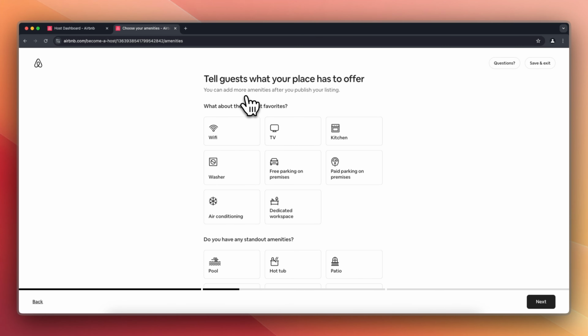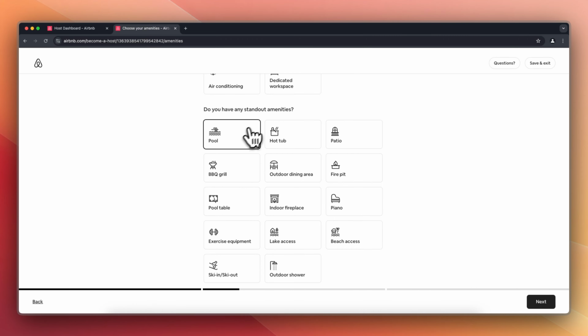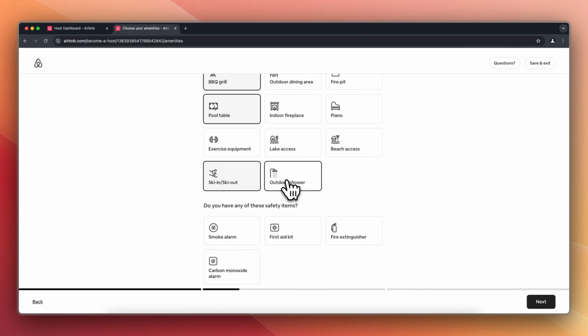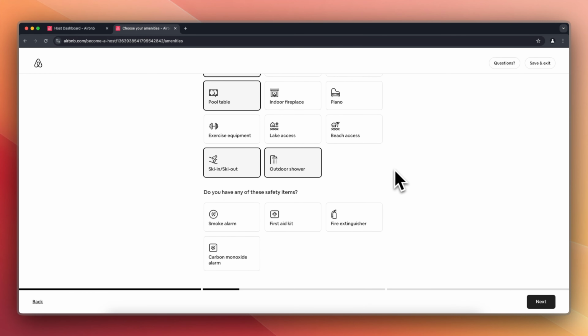So the amenities will consist of things like Wi-Fi, TV, kitchen, washer, standout amenities like a pool, a hot tub, a barbecue, pool table, skiing, outdoor shower, stuff like that. So go ahead and fill everything in that is in your property. So after you have done everything, click on next.